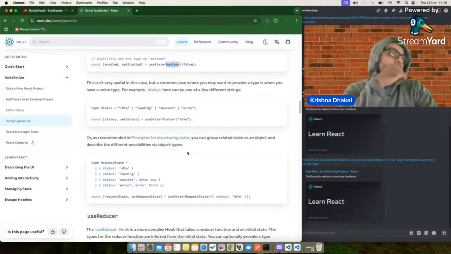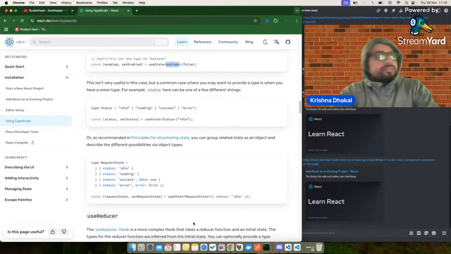Wow. Group related state as an object and list the possibilities. We have object types. Wow. Very nice. Very nice.